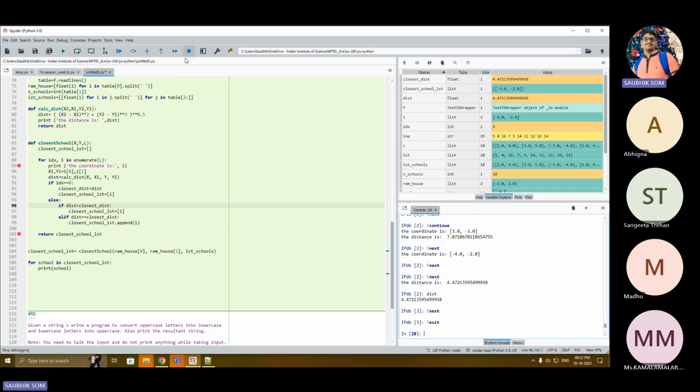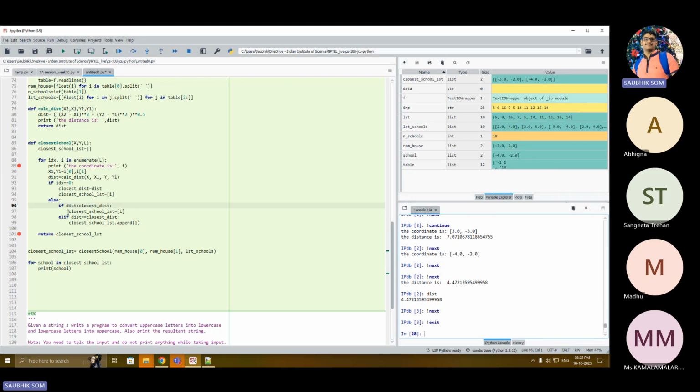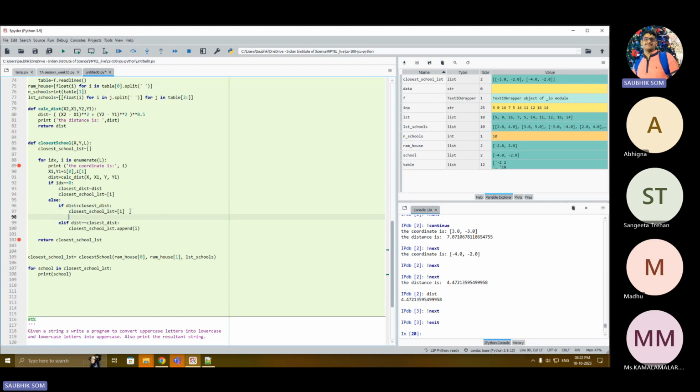Ah, it's a very bad problem. I had missed it. Very bad thing. I have not updated the closest list, man. I have not updated it. After appending, I should update the closest list, right? If this is the closest, so see, I'm not updating the closest distance. Come on, guys. Closest distance is equal to distance, right? Now it is coming properly.